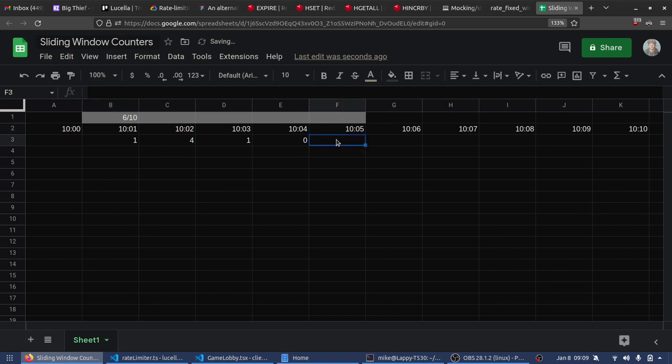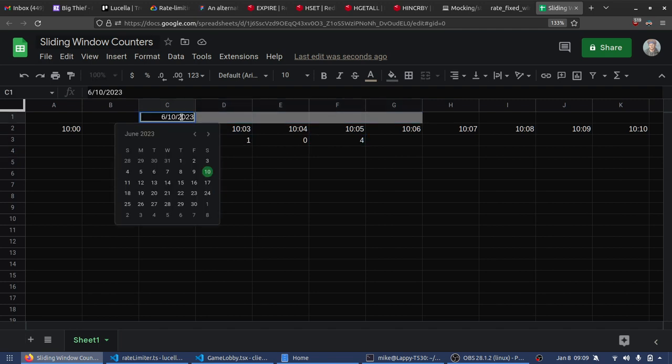They could make up to their 4 request limit here, and then they'd use up their limit for the window and their limit for 10:05 until 10:06. And once again, the time would tick by and the sliding window would move over, and then it would add up all these counters, and we would see that we have 9. We've used 9 out of 10 here.